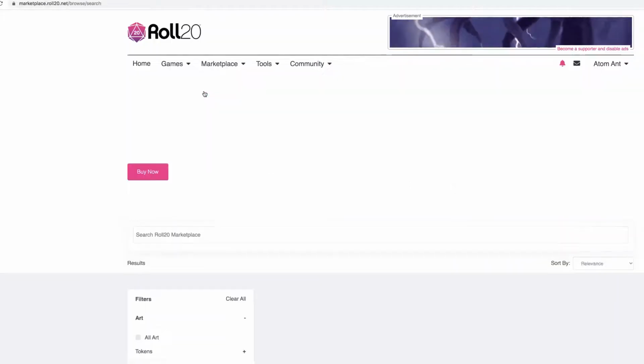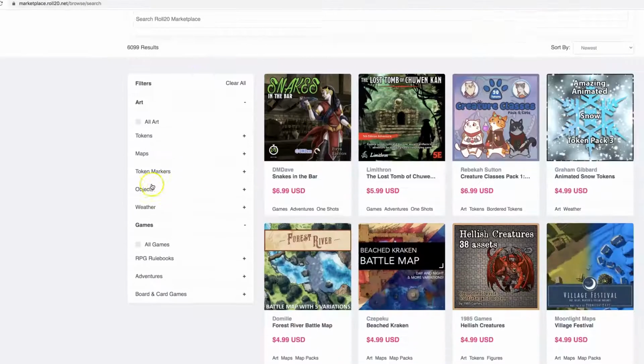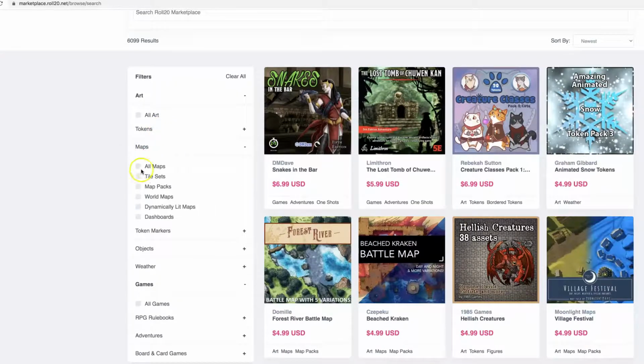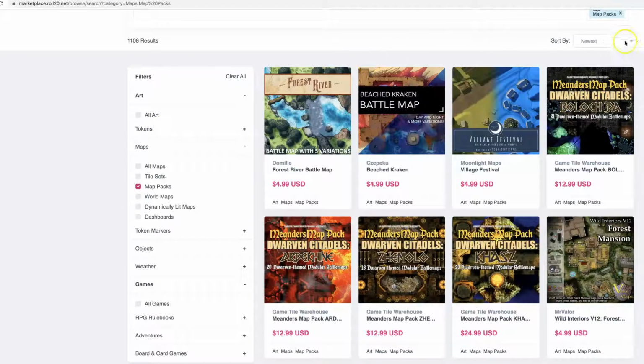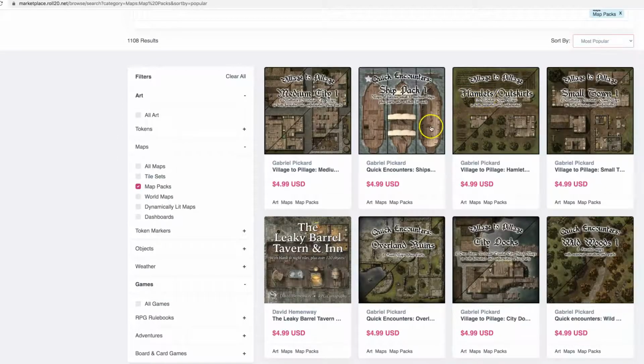They're easily found after browsing under Map Packs and organized by most popular. It was easy then to find 2 that worked for this encounter, Quick Encounters Ship Pack number 1 and the Leaky Barrel Tavern and Inn. Now, it's a simple process to purchase them and they become immediately available to you. With the free account, Roll20 members do get 100 megs of free storage. Maps can be found for free online and uploaded into your account. And there are a number of tutorials available to show you how to do that.